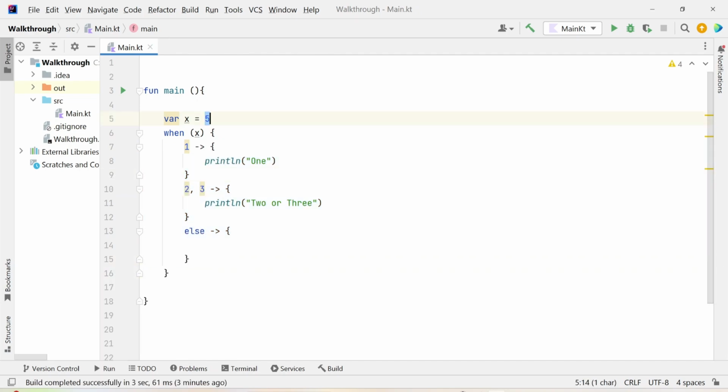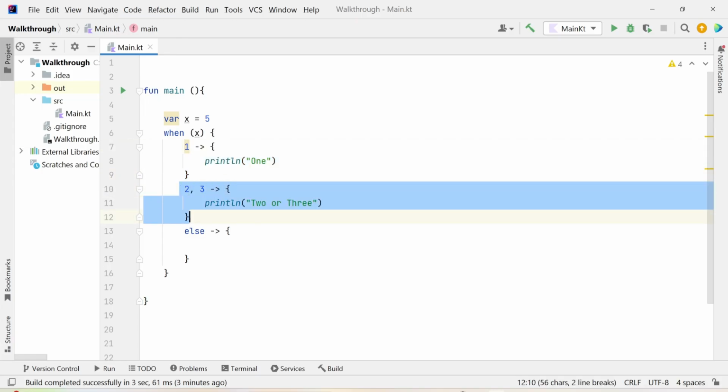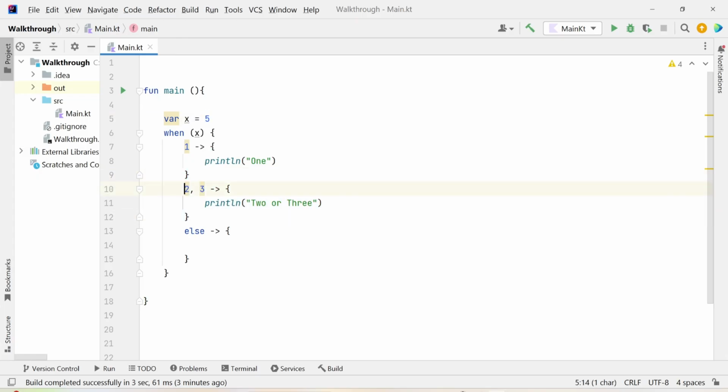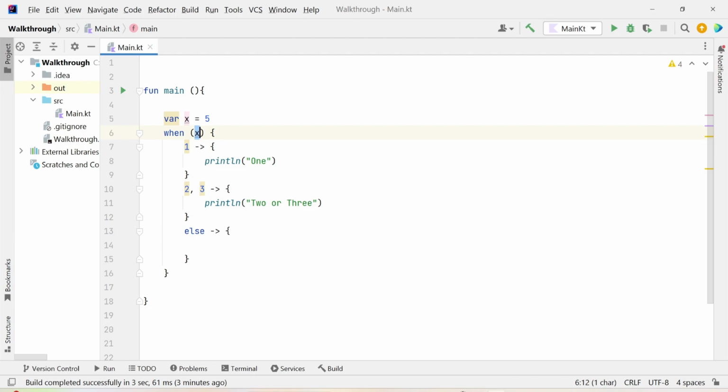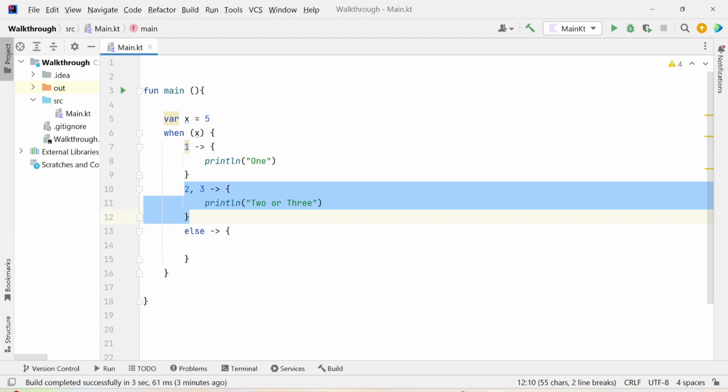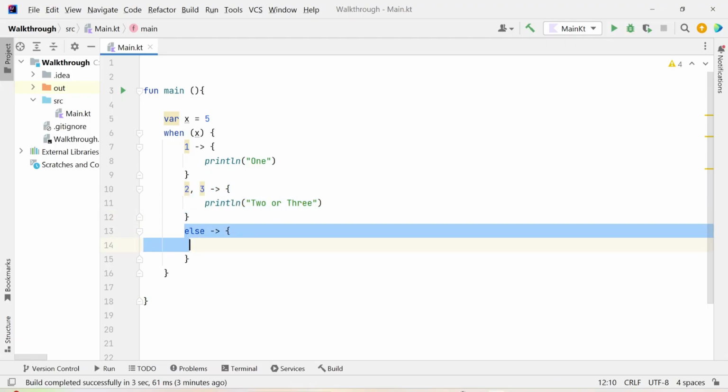See, this is 5, correct? So first the control will come here. Is it equal to 1? See, 5 is not equal to 1, so this code block will not be executed. Then it will go to the next code block. So here 5, see, this is 2 or 3. This block will be executed if x is equal to 2 or 3, which is not correct. So this will also not be executed. So only here the else block will be executed.